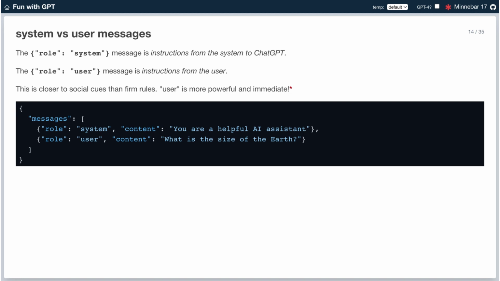And then, again, this is kind of thought of as instructions from the user, but these are almost like social cues or some kind of like vague sense. These aren't like hard lines at all. And the user one is often more powerful and more immediate. So when you really want something to happen, you're going to actually put what you want to happen into the user prompt as well. Though it's always changing. I tried to come up with examples of the weakness of the system prompt, and this week it's better than it was, say, a couple weeks ago.